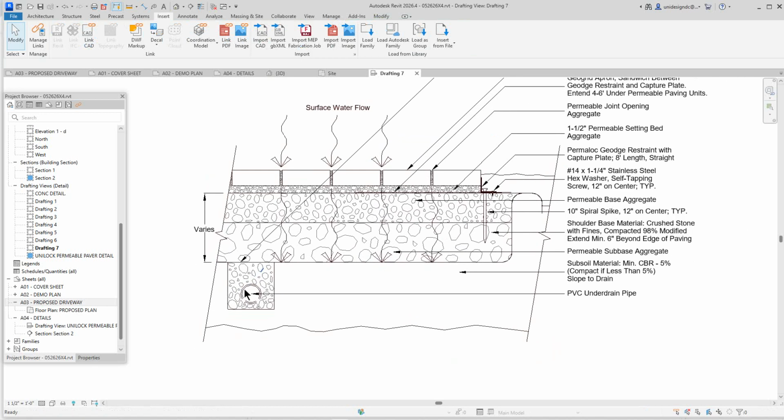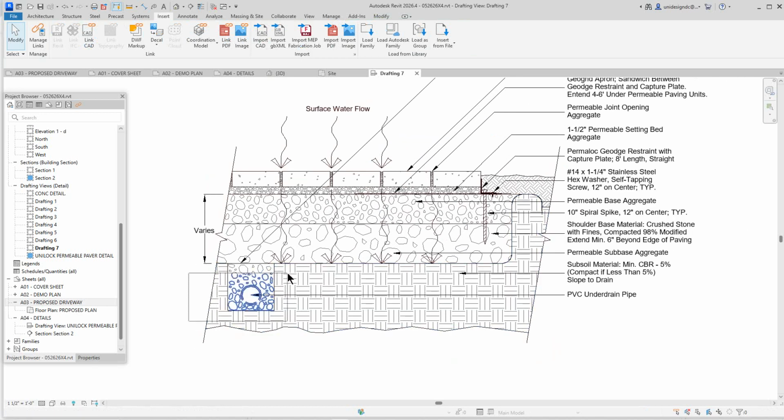Okay, so there it's gone. So I can take this PVC out because I don't think they're going to need that. Just delete that.